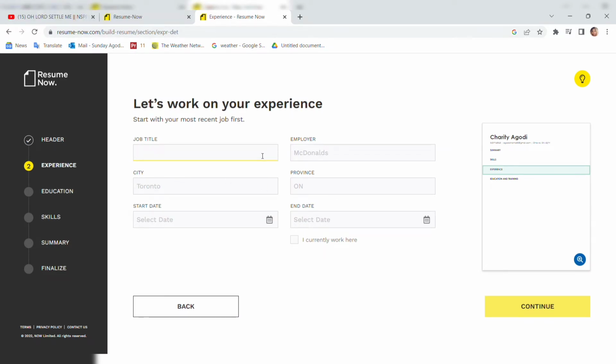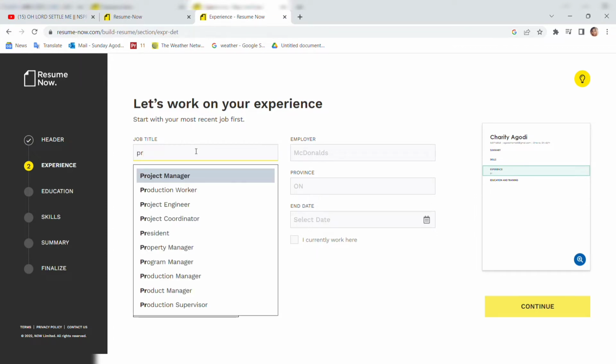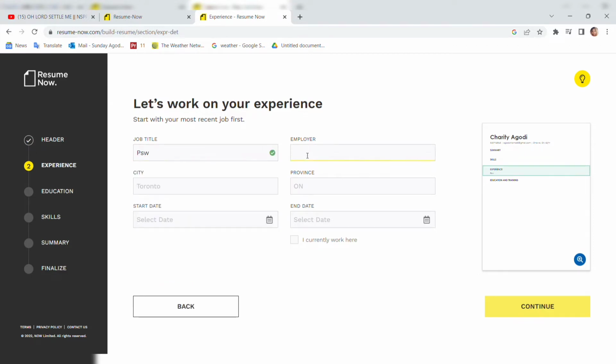So we'll start with the job title. You understand? You start with the job title. I'm just giving an instance here. We have so many healthcare workers here, so let's use that as an instance. Healthcare workers here are usually called PSW. That's personal support worker, so I'm going to abbreviate it PSW. You can use the full name, personal support worker, if you choose to when you're writing your own.